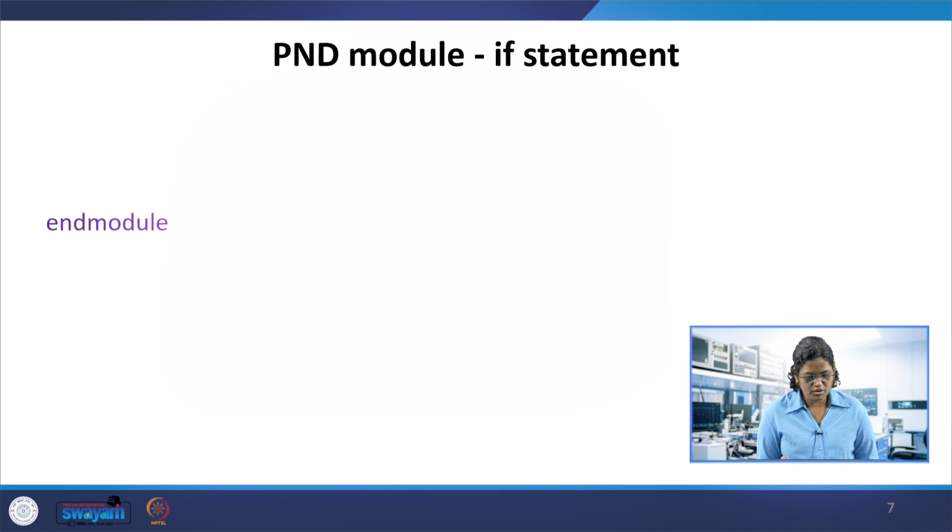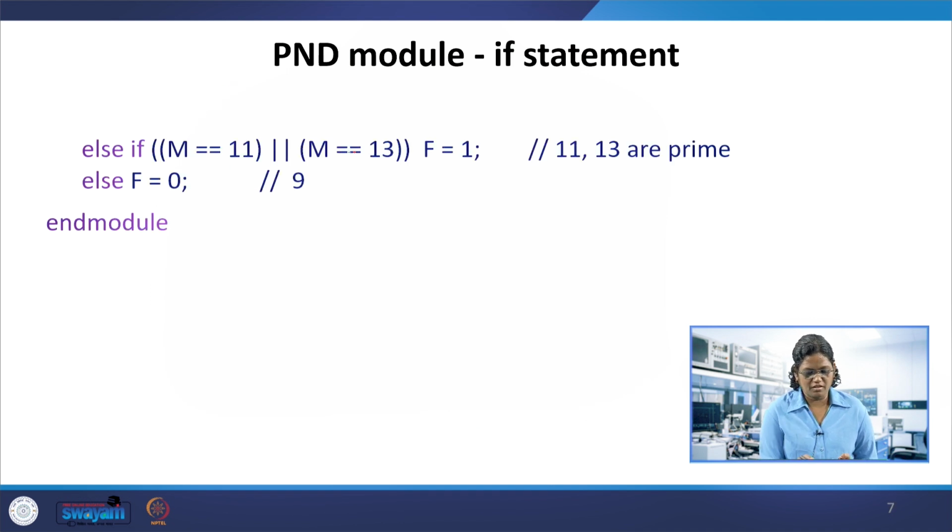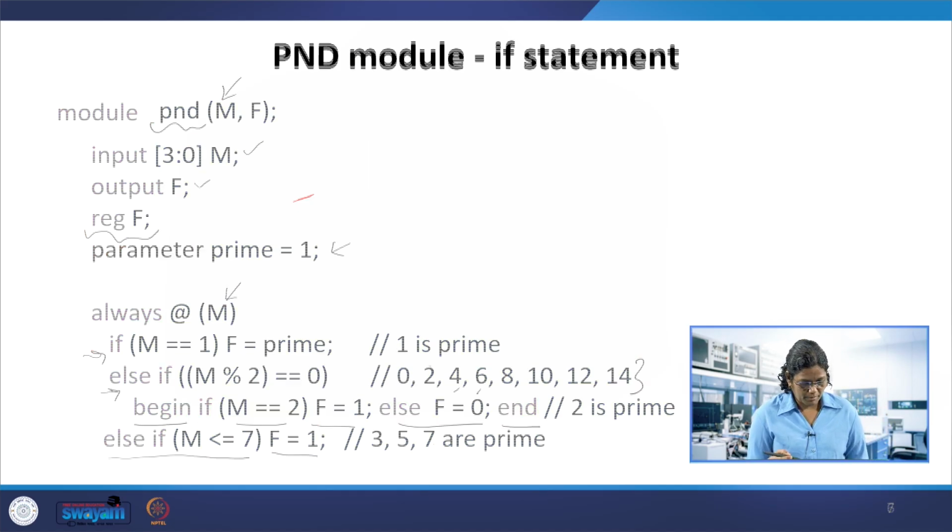Now coming to the rest of them, else if it is 11 or 13, give 1. Logically, if these are equal, either of these, then this condition is satisfied, f equal to 1, or else it can occur only in 9, then it is f equal to 0. So it catches all the combinations of the 4-bit inputs, this program, and you see the if else structure. This is a priority structure.